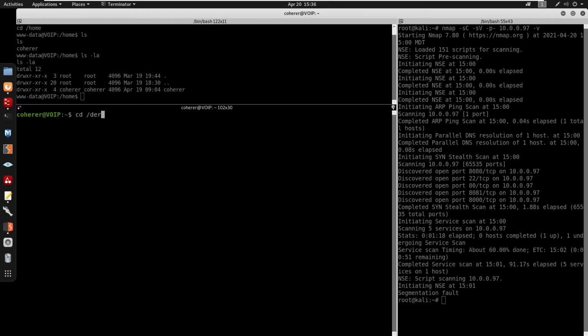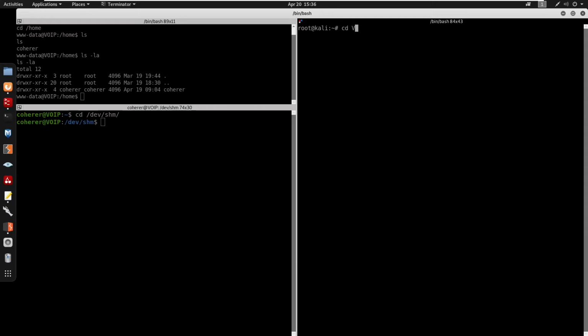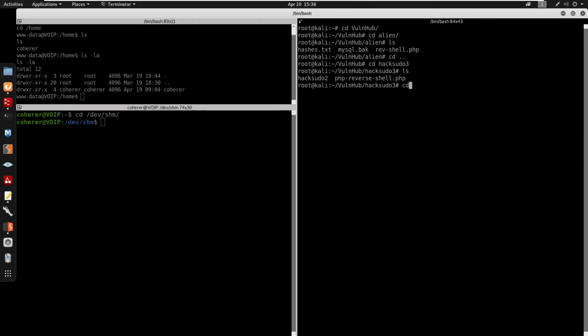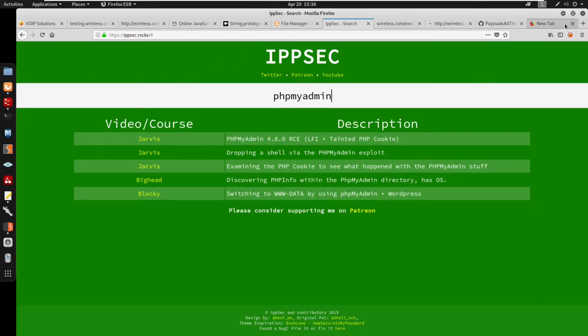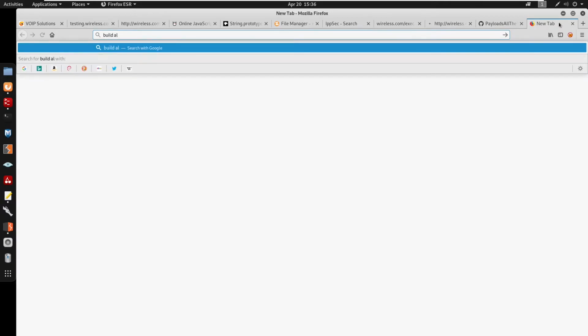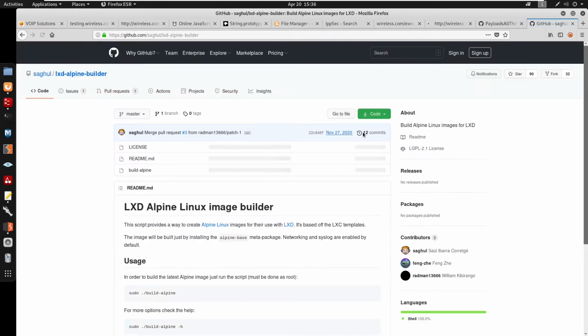So we'll go under /dev/shm. Let's go under our VulnHub directory. We'll go to aliens. I think this is where I built Alpine. Or is it hack sudo 3? Because I'm not trying to build it again. I'm really not sure, but we'll first start by building the Alpine. So we'll just search up build Alpine. I guess I have to build it again to get the tar.gz file.